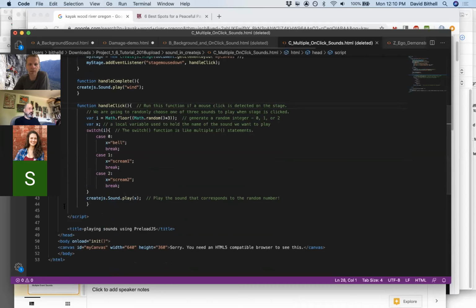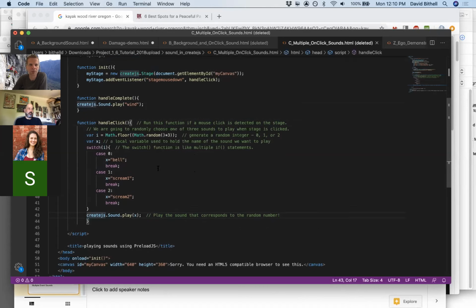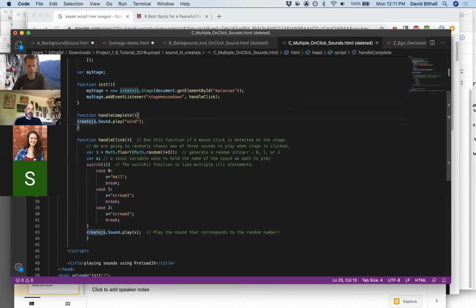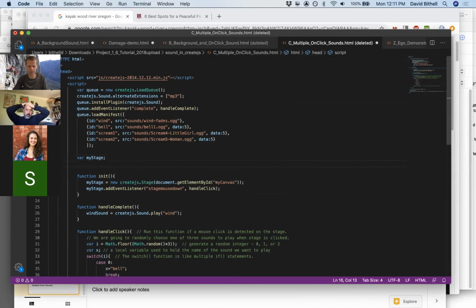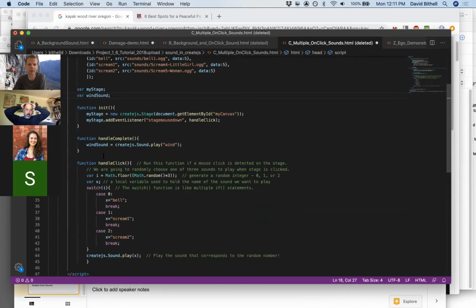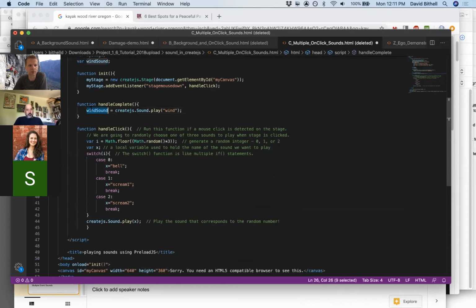The other thing that we could do that we didn't do here would be to access those sounds later. So let's do that with the wind sound. I could say wind sound gets that, and then I would have a global variable called wind sound, and that would allow me then to have access to wind sound and change its volume later. I didn't have an example that did that before, but just showing that same thing.